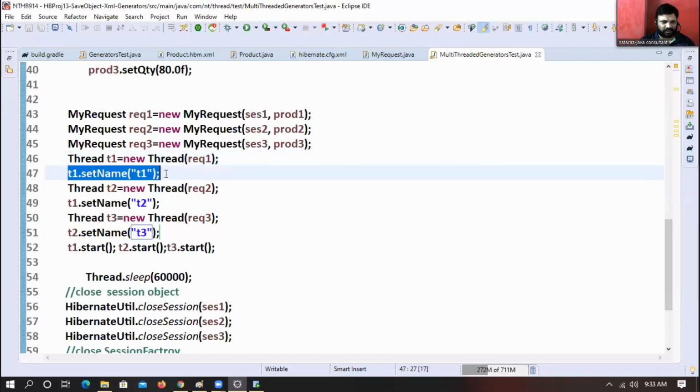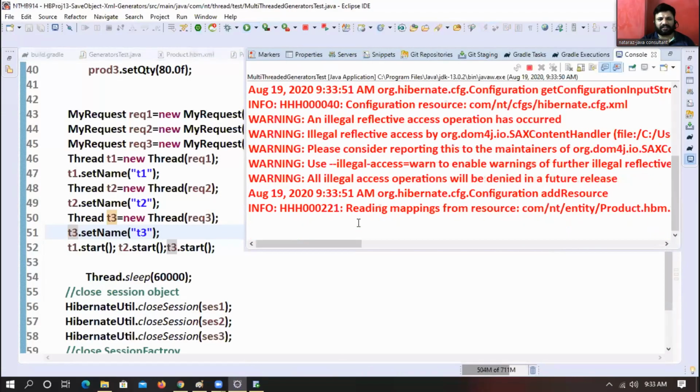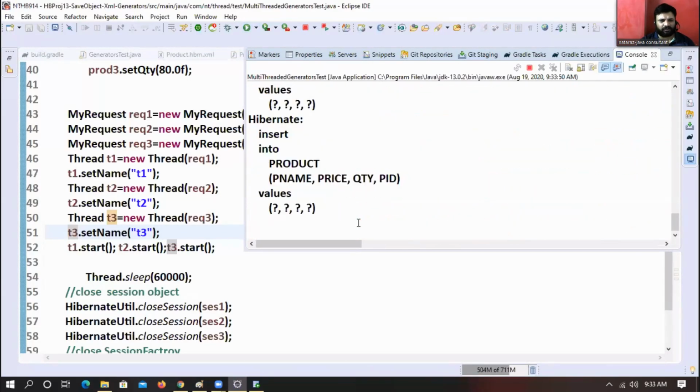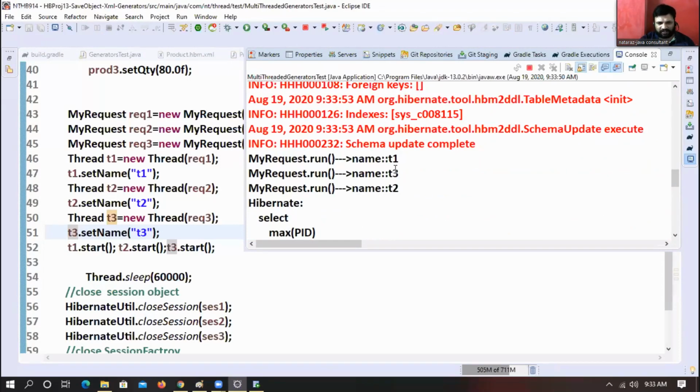Here T1, here T2, here T3. Fine. Now you observe: all the three threads are not started in the order we want. They are started in a different order: T1, T3, T2. That means threads are started simultaneously.